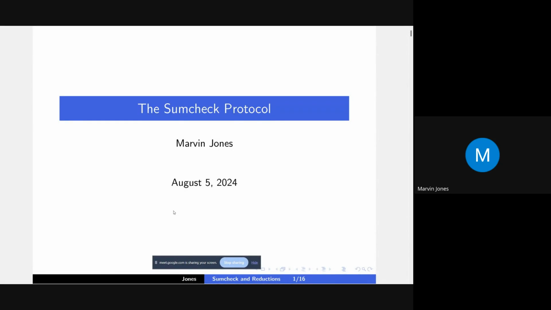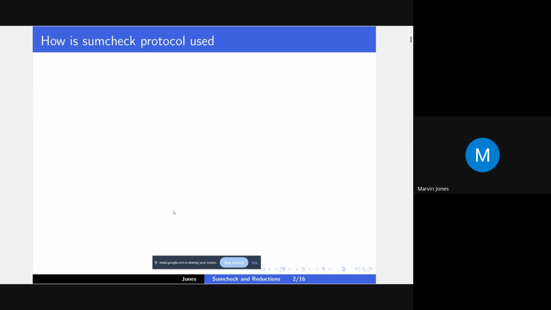All right, hello. This is Marvin Jones, and this month's ZK call, I will be presenting the Sumcheck protocol. If you're new to the ZK space, you've probably seen the Sumcheck protocol get mentioned from time to time. And if you've been in the space a while, you certainly have heard of the Sumcheck protocol. So today we'll talk about it.